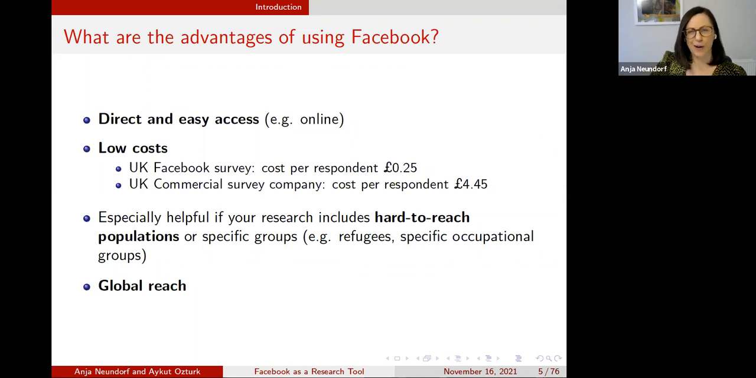So that means all these restrictions we faced, particularly in the last 1.5 to 2 years, pandemic, travel restrictions, and so on. It is much easier to do research online nowadays, and therefore that's another really big advantage here. Second, and what you hear a lot, is that it's low cost.